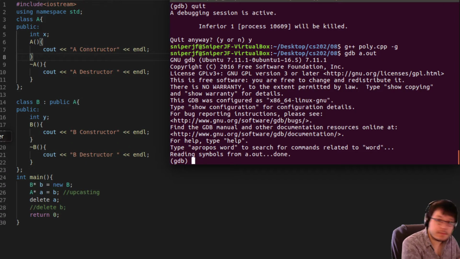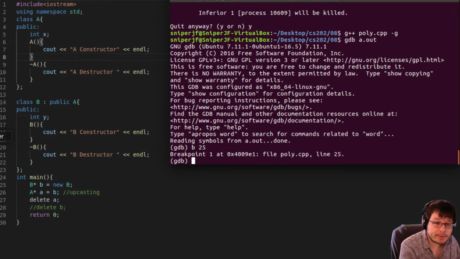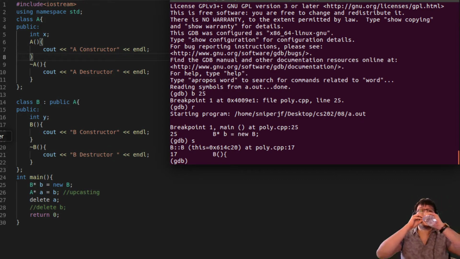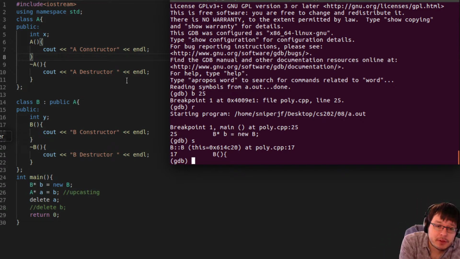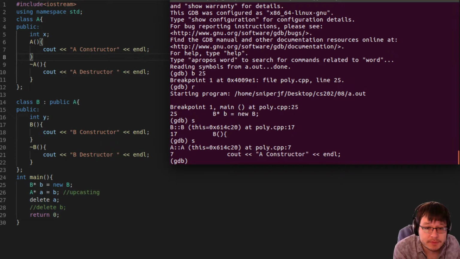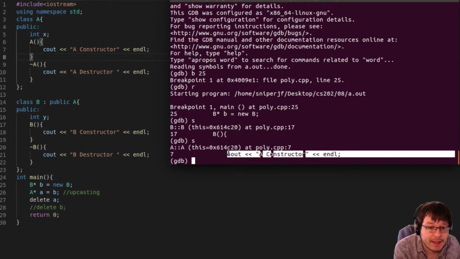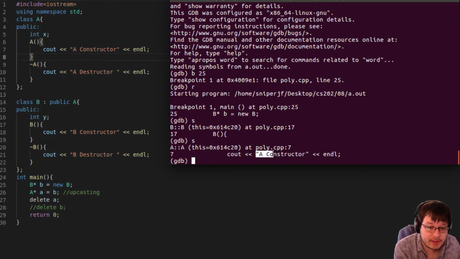Okay, so breakpoint at line 25, run. Okay, so this looks much better now. When a new call happens, we can see that the top of the constructor of B is being called, but just that piece. And then as we step through, it jumps immediately, before running the code of the B constructor, to the body of the A constructor. And as you can see, that says A constructor here.